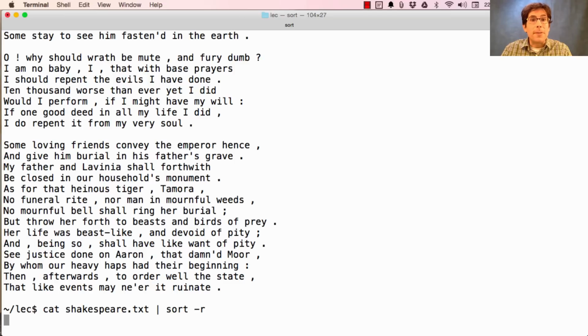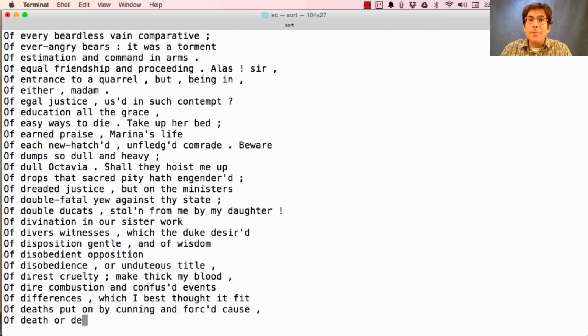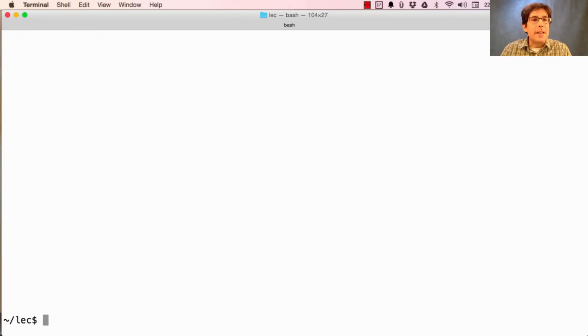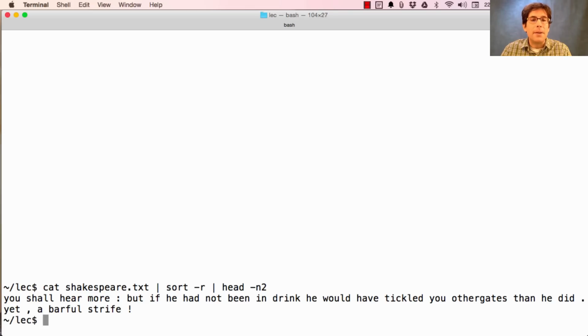The sort program with the -r option gives all of those lines in reverse alphabetical order. The blank lines end up at the end. But we can see the first few lines using the head program, which just writes the first few lines of its input to its output and ignores the rest. So here we can see the last two lines of Shakespeare in alphabetical order.